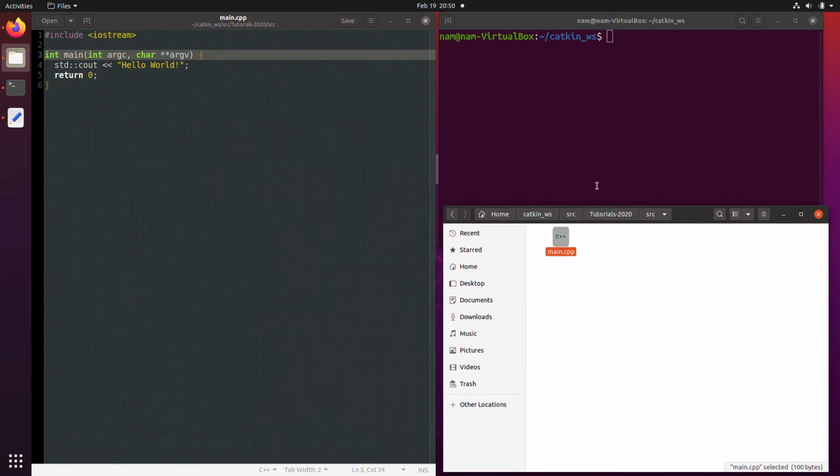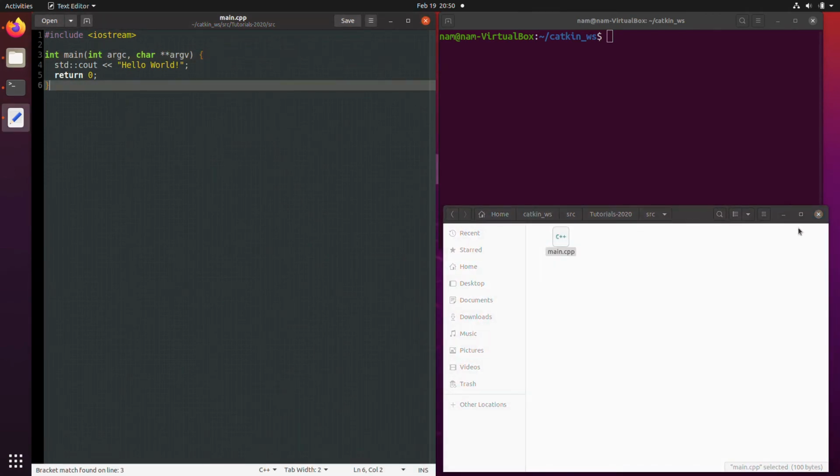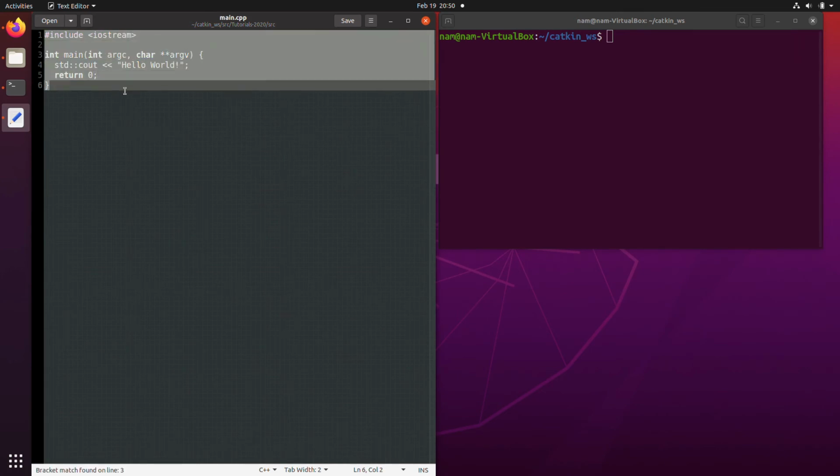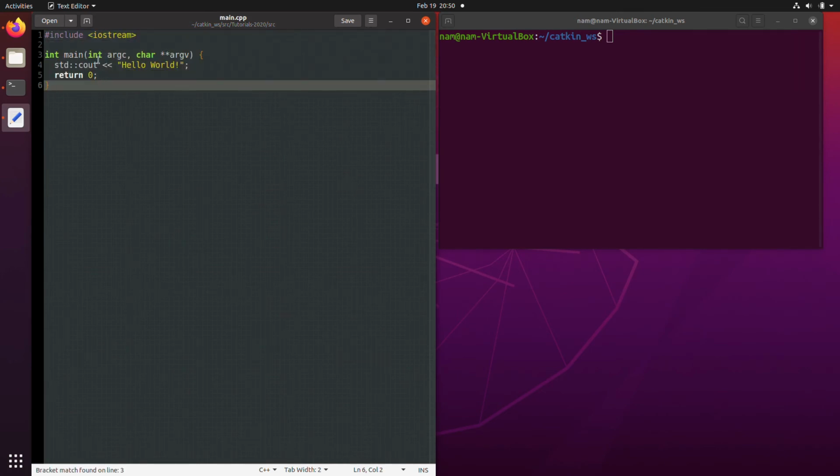Currently, our main.cpp contains a simple hello world. We're going to expand on this to add in all the different ROS libraries, calls, and functions so that we can communicate with our robot. So for now, the first step, before we do all of that, is that we need to first build this project and be able to run it.